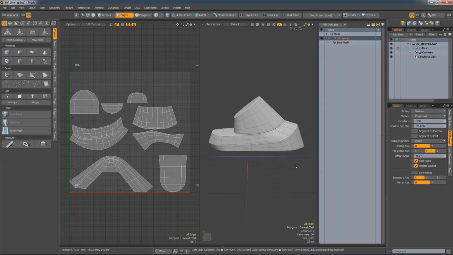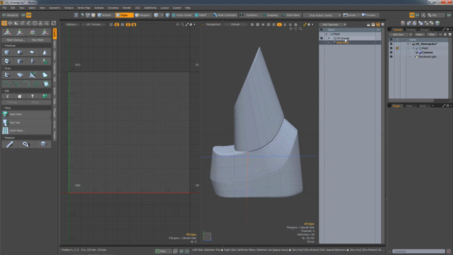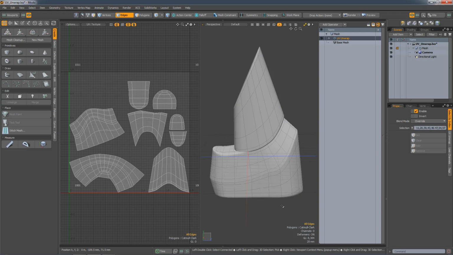tool. So what's cool about this is if I go to the base mesh and say scale the geometry and go back to the unwrap, you can see that the UV has updated. The only problem with this is that if you edit the geometry, so add more geometry in or take it away, that edge selection that you defined will change. So you'll have to redefine it.